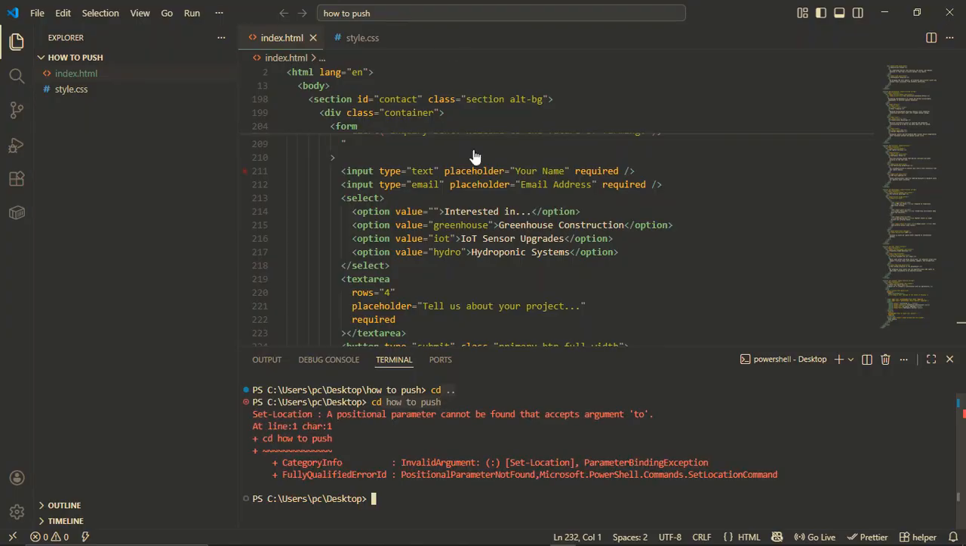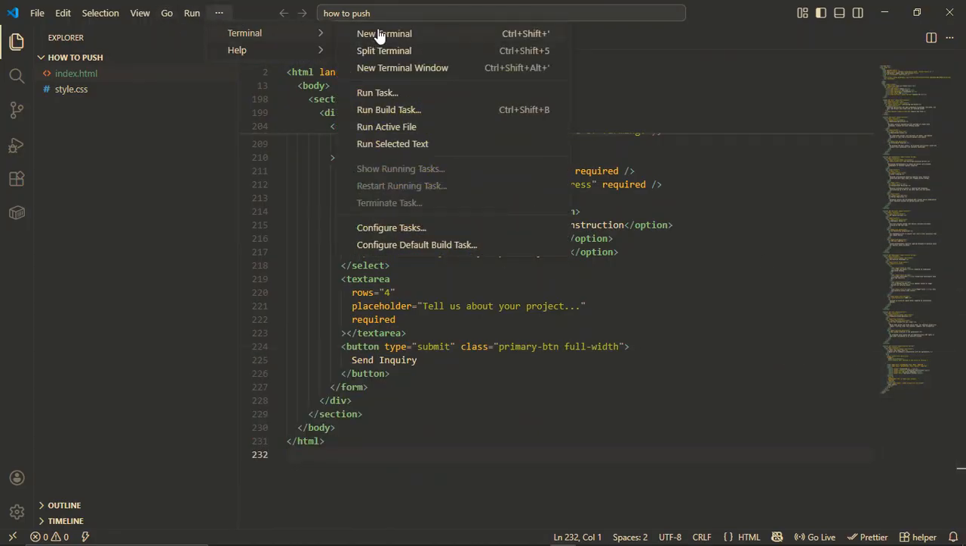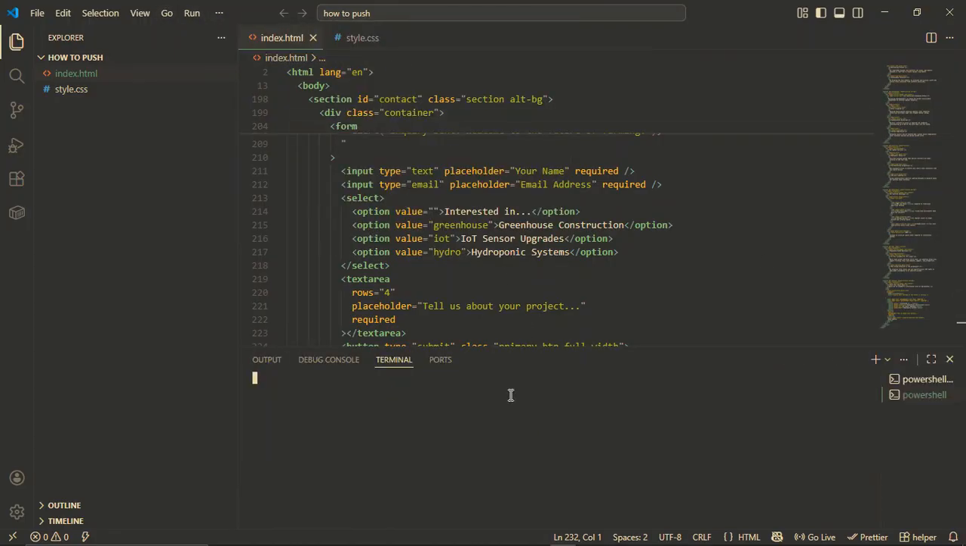Okay, I think we should just close this terminal and open a new one. Yeah, so we are back in how to push. The reason why that one did not work is because there is a space in between here. Spaces used to create problems. That's why in most projects I recommend you don't put spaces, because of situations like that.